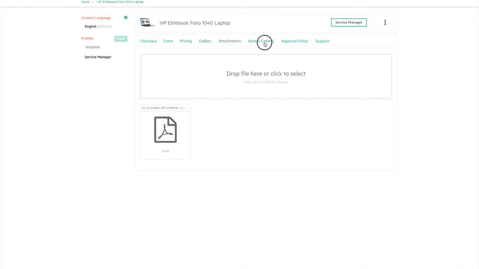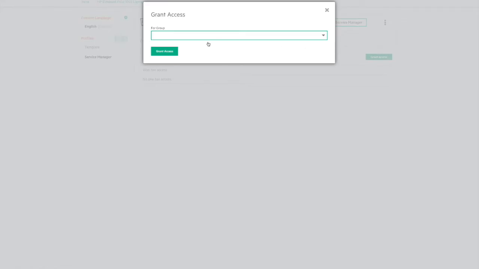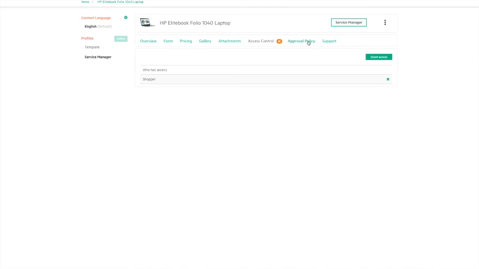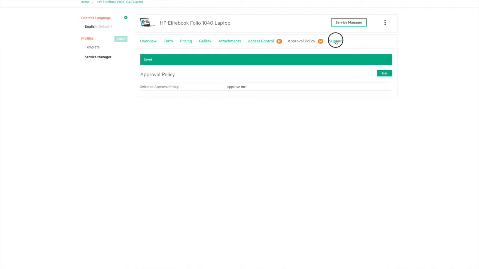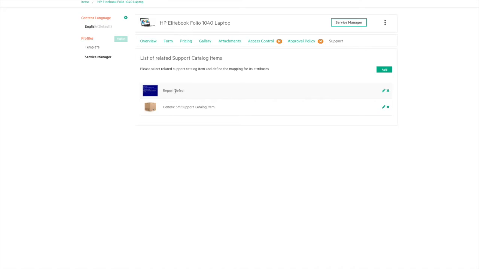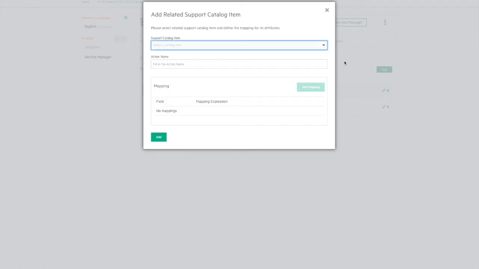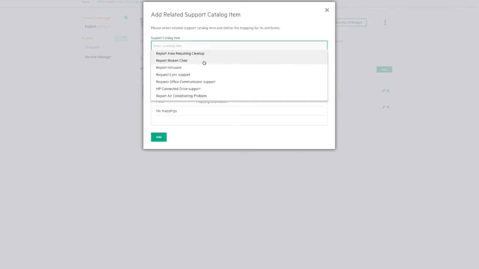Alright, another capability, I mentioned this in the consumer experience, of course, is the ability to connect support with service. Let's just attach this approval policy real quick. There's my approval policy. So you can see here I've already attached a few support offerings to this. Of course I can edit these. The support link to the service offering capability, this is where we do it.